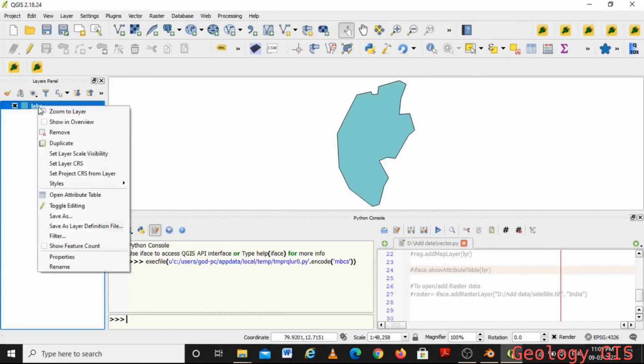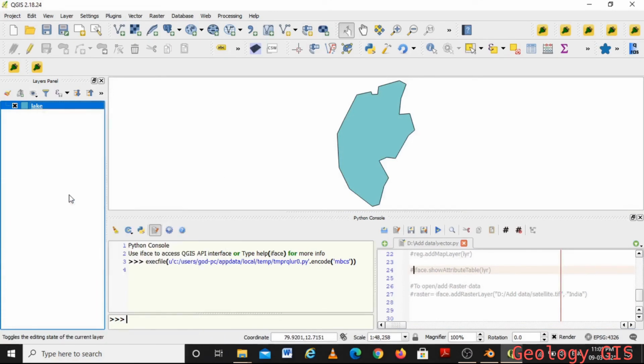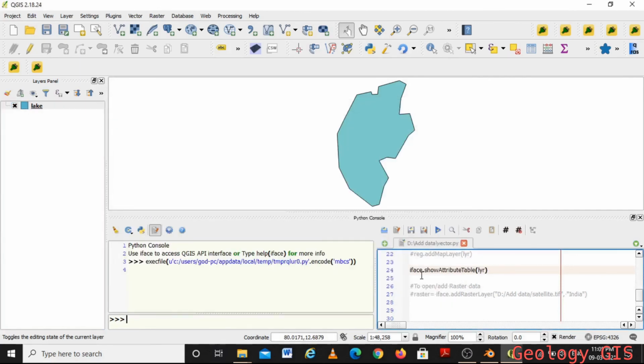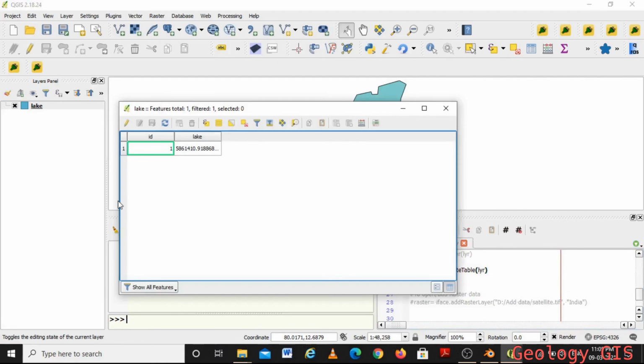In order to view the attribute table, we might right click and we can access it. Whereas here I have used iface.showAttributeTable command to view the attribute table.